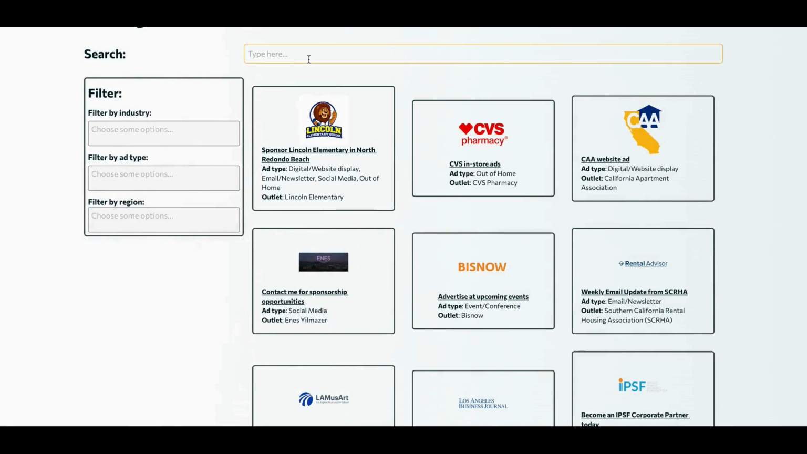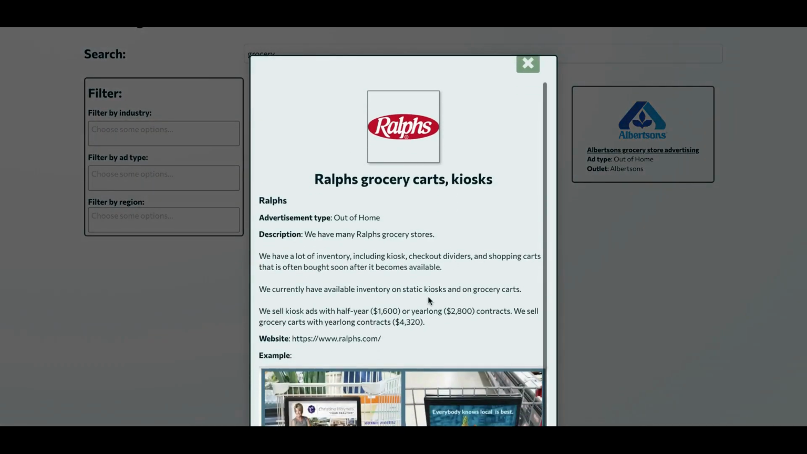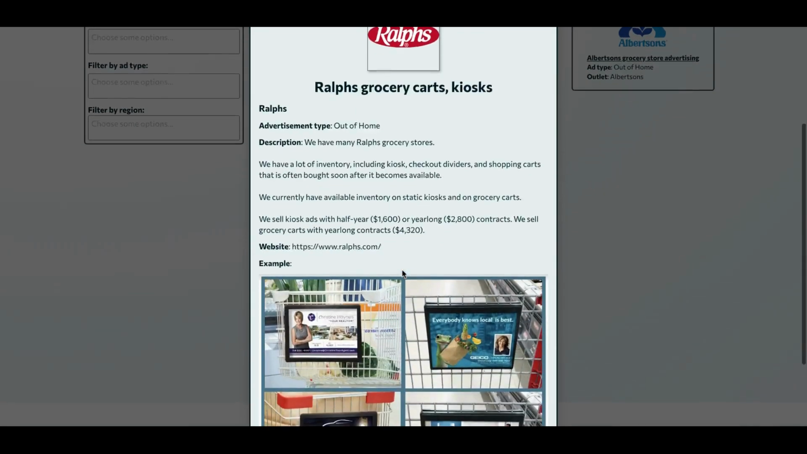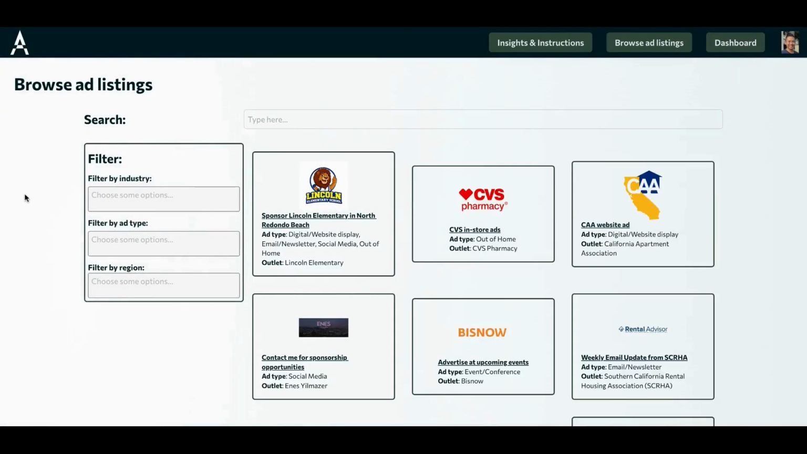Now, if I wanted to search for a specific term and say find grocery store advertising opportunities, we have Ralph's, which gives us some pricing information and a picture. And you can also use one of the three filters here on the left. We have industry filters, ad type filters, and regional filters. Industry filters, right now we have three of them: real estate, healthcare, and the arts.